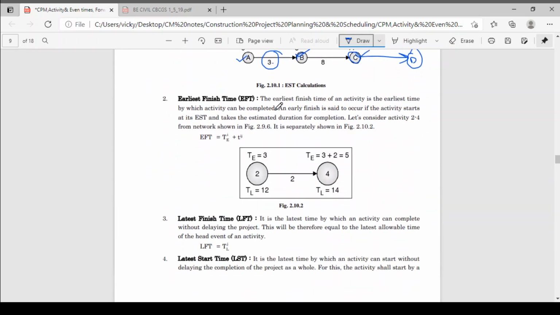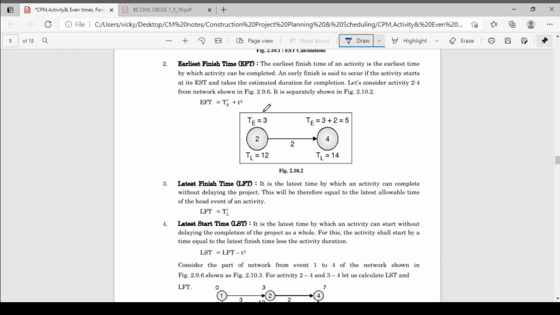Now see here, for this activity TE of 3, 3 plus 2 is 5, so TE is equal to 5, right? So EFT is nothing but TE of I, where event I means your tail event. TE of I plus T of IJ is nothing but your EFT.